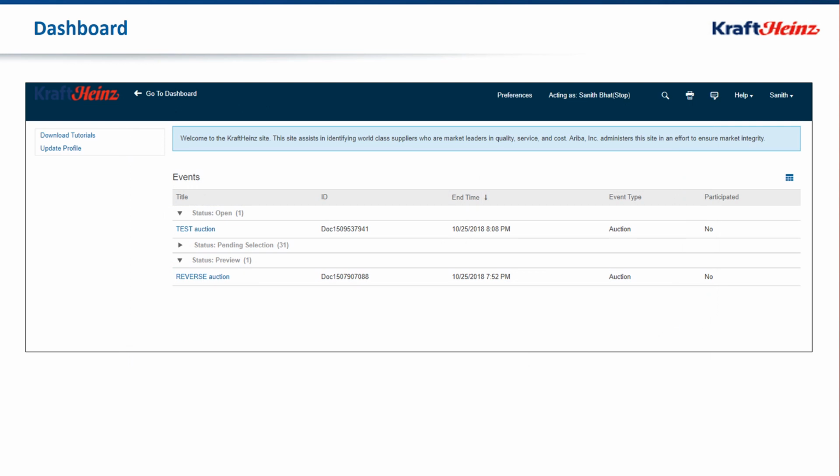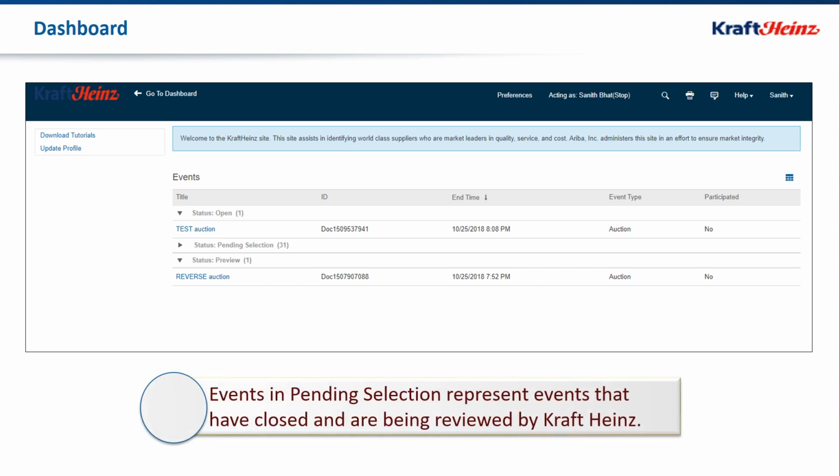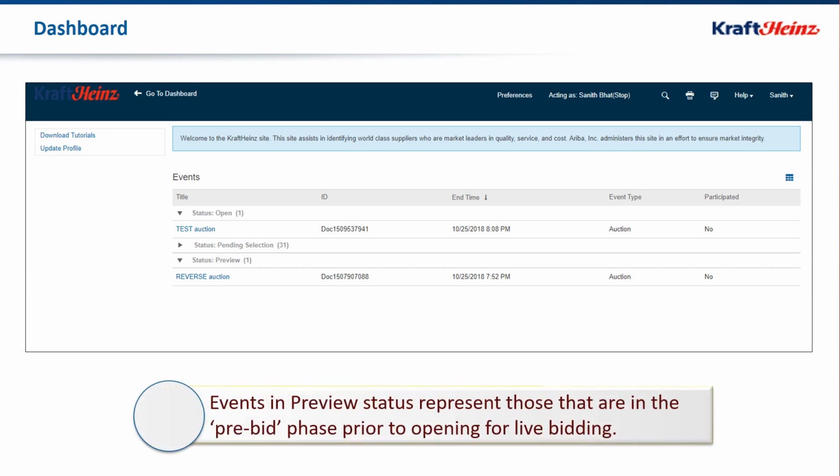Once you are logged into Ariba, you will see the dashboard, where you can find all Kraft Heinz events you have been invited to. The events that are in open status represent that these events are currently open for bidding. The events that are in pending selection status represent that these events have been closed and are being reviewed by Kraft Heinz. The events that are in preview status represent that these events are in pre-bid phase and are going to open at their scheduled time.